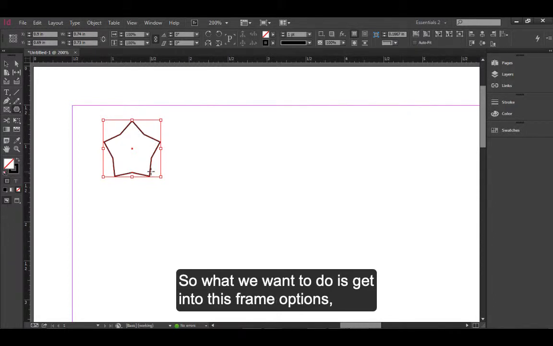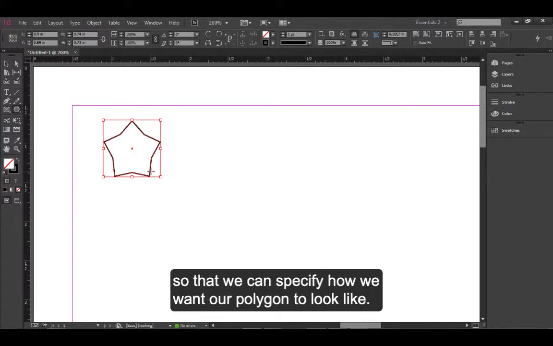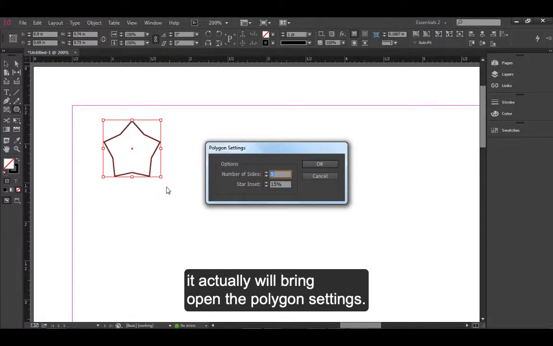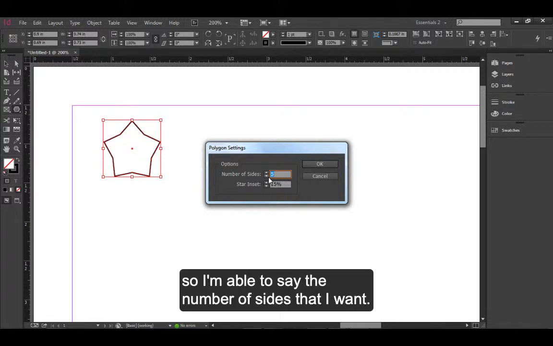So what we want to do is get into the frame options, the polygon settings dialog box, so that we can specify how we want our polygon to look. By double clicking on the tool, it will open the polygon settings. And here we see number of sides. So I'm able to say the number of sides that I want.